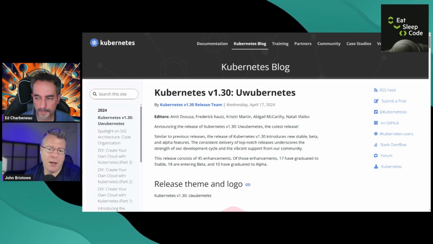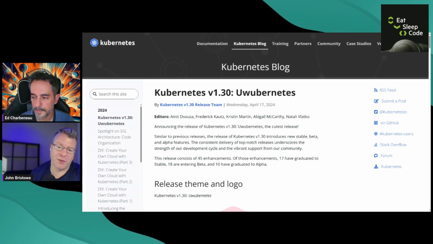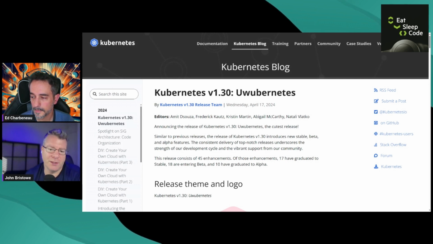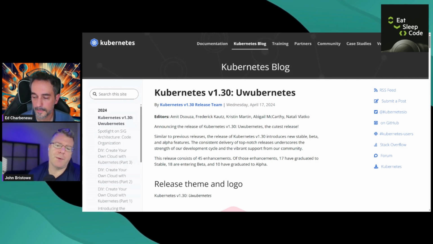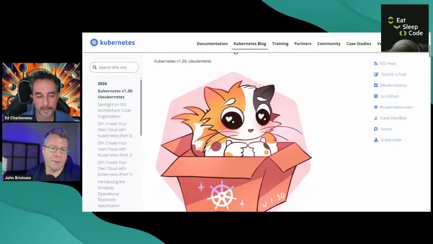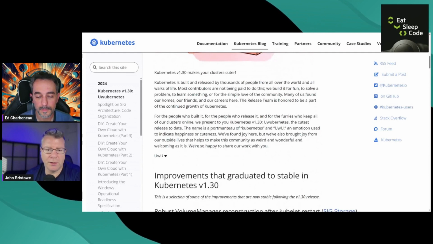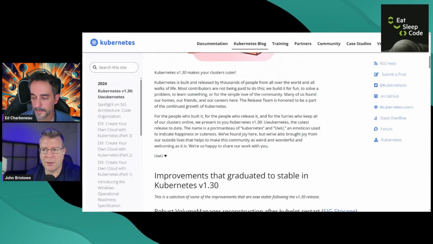So 1.30, sorry, is not a dramatically new release. They've added some capabilities around storage, around scheduling, and they've added some capabilities that have graduated from beta as well. You can take a look at this blog post here if you're at all interested in finding out more.